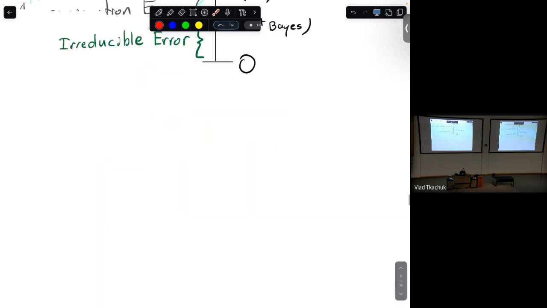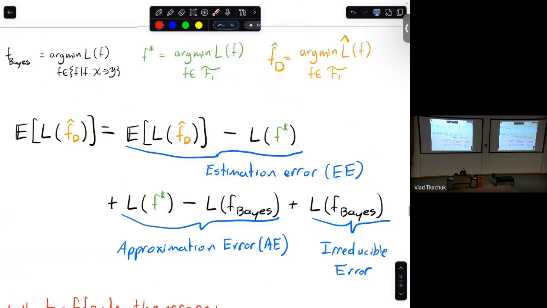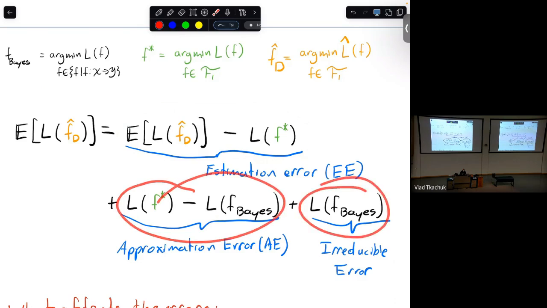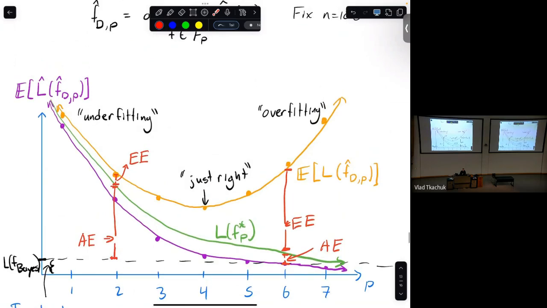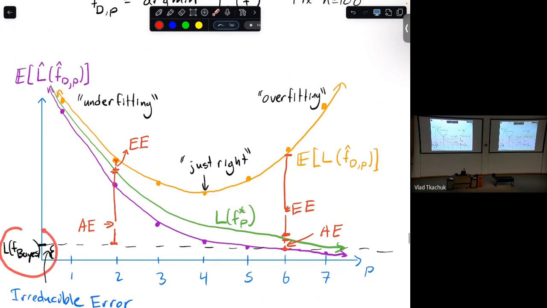Okay. And we mathematically just wrote this down by adding and subtracting the terms, which is like, this was the error in estimation, this was the approximation error, and this was the irreducible error. And we plotted them. And the plot looked like this. So the three things to look at are this orange line, which is the error of our actual predictor we're going to output. The green line, which is the error of the best predictor in the function class, if we knew the true risk. And the black line, which is the best error you could ever hope for.